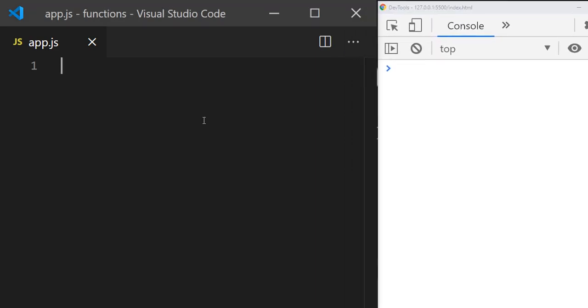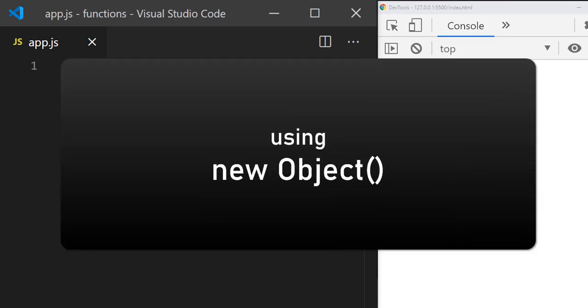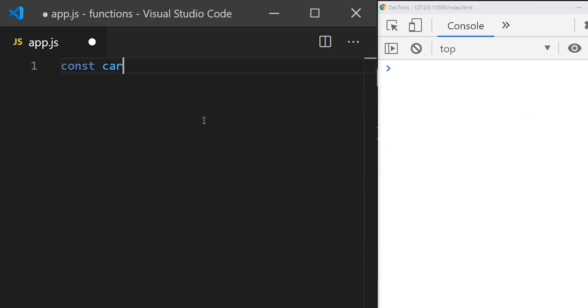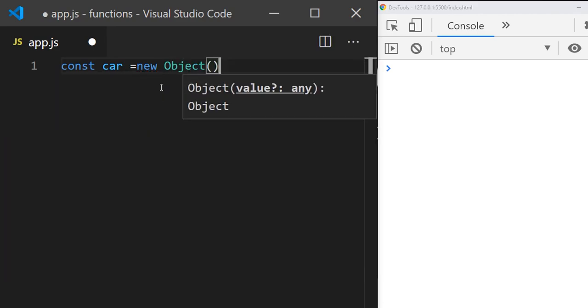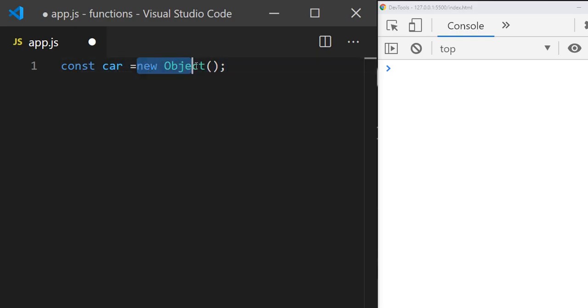So how to create an object in JavaScript? There is more than one way to create an object, and I'll be explaining them. const car equals, and here I'm using const. You can use var, let, anything, but I'm not going to reassign the value, so that's why I'm using const. Here we need to use the new keyword and Object. So this is one way to create an object. Using the new Object approach, we have created the object called car.